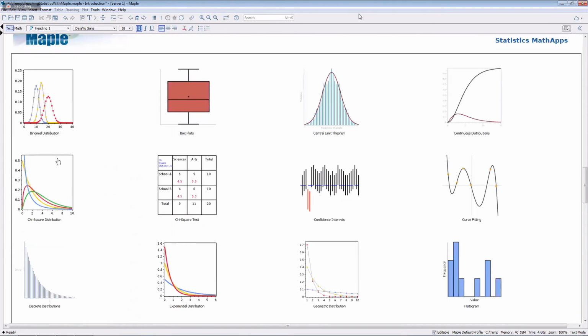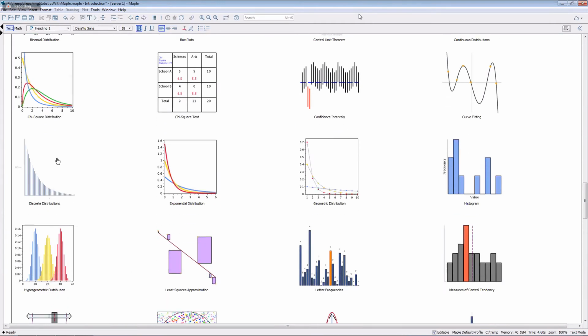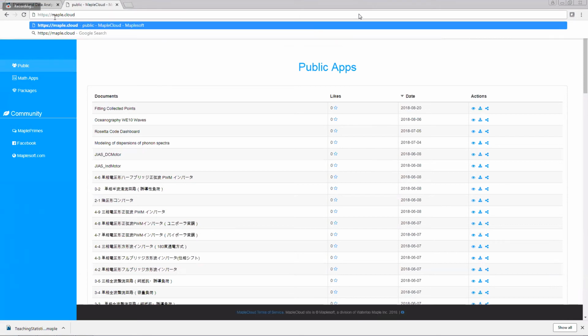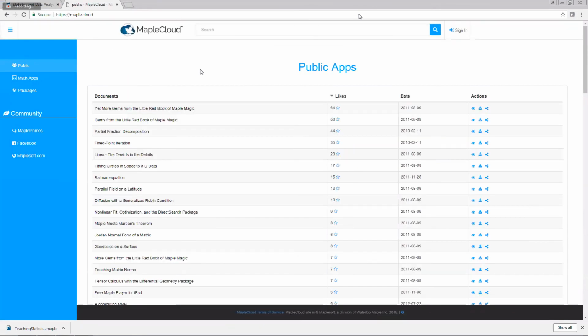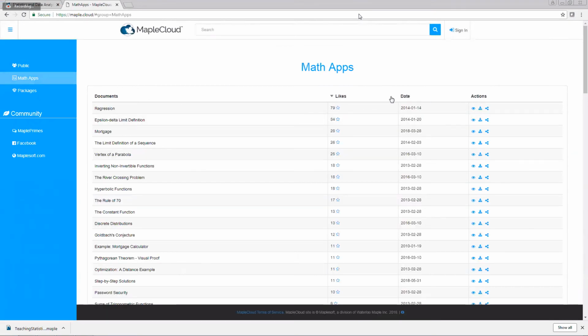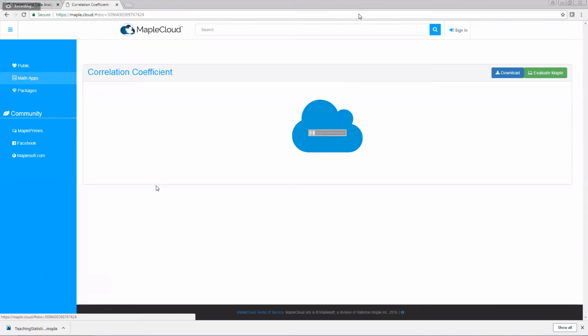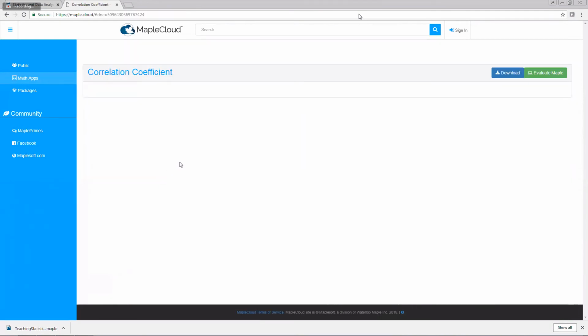So there are tons of different applications inside of Maple. As I said before, these are also freely available on our Maple Cloud. Let me switch over to a web browser and go to maple.cloud. If you simply type this into a web browser, it will bring you to our Maple Cloud. Within here, you can go to Math Apps, and I'm going to sort by date. I think I've added some for statistics lately. Sure, here's one for the correlation coefficient, so I'll open this up in the Maple Cloud.